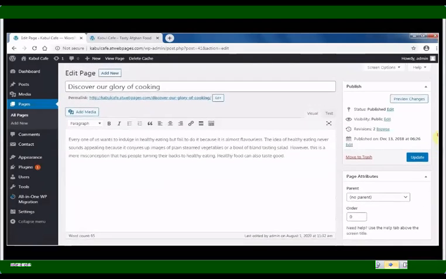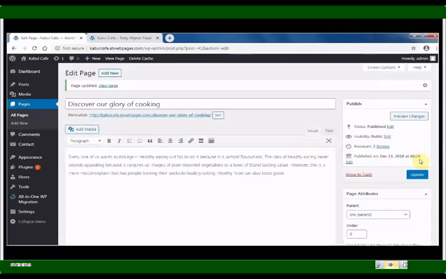Now the image is added. I need to save this setting. The page is already published. If you want to add some text, you can add that text. If you want to directly view the page, you can click on the link and view how it looks. Here I will just click on update so that the new settings are implemented to my page.